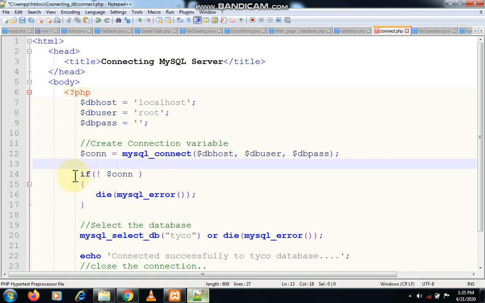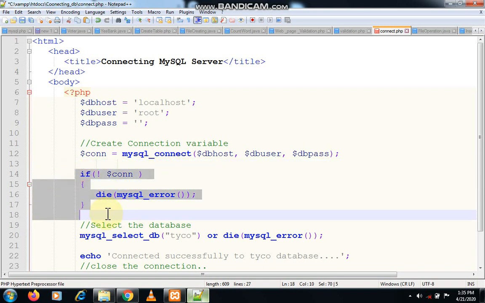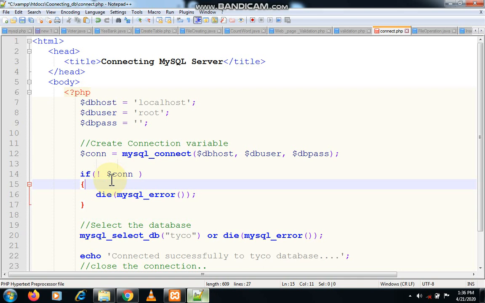Here I have created one if block, you see, just in order to test whether the connection is established or not, right? If $connection is not equal to, it will return false, then I'm going to report an error, MySQL error, and it is done by using a die function. It will give you the MySQL error. Whatever error you have with a connection, it will return your error by using MySQL_error, right?